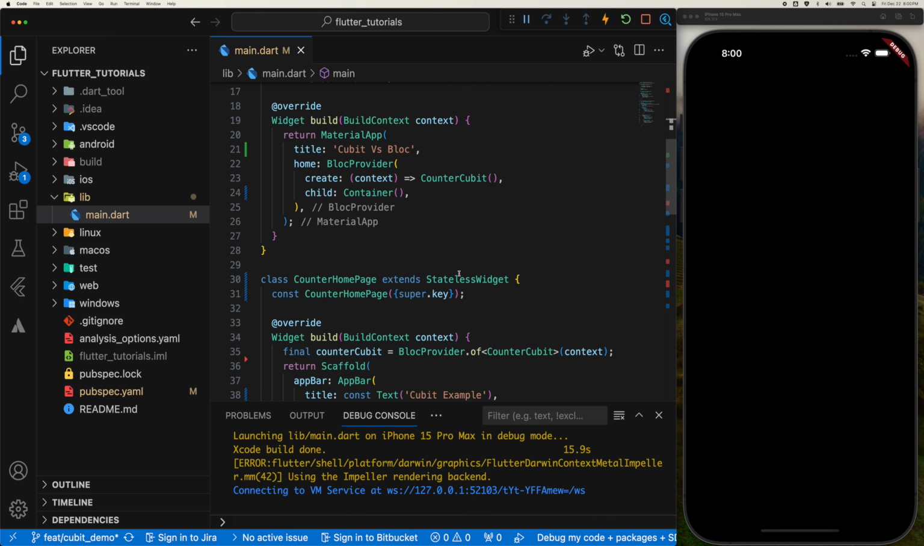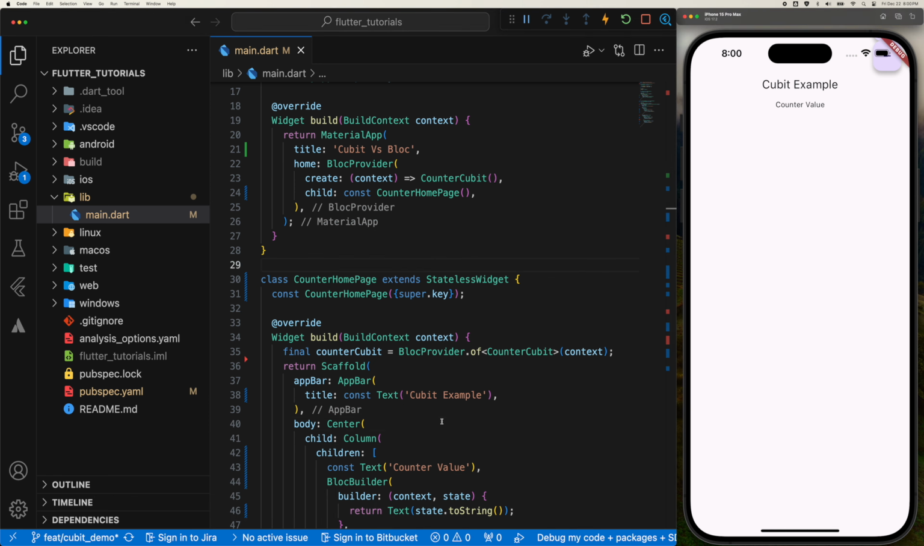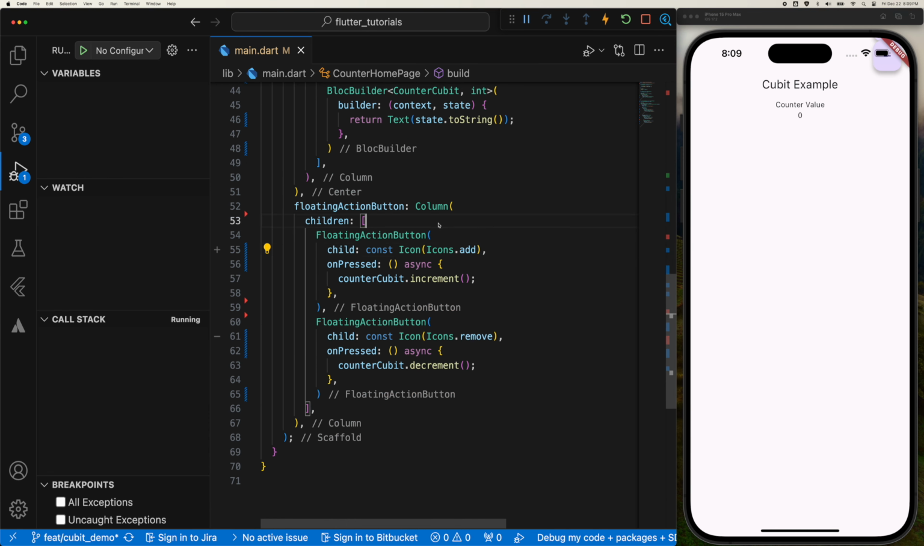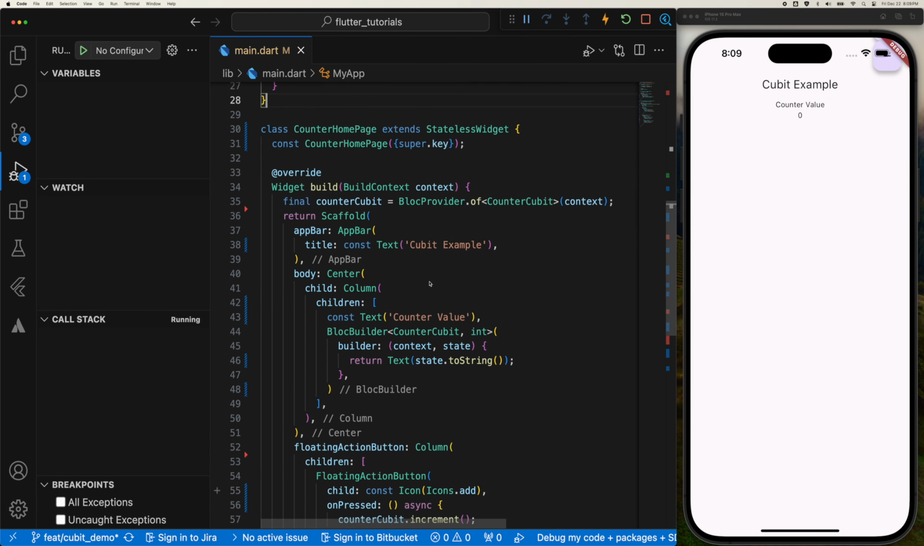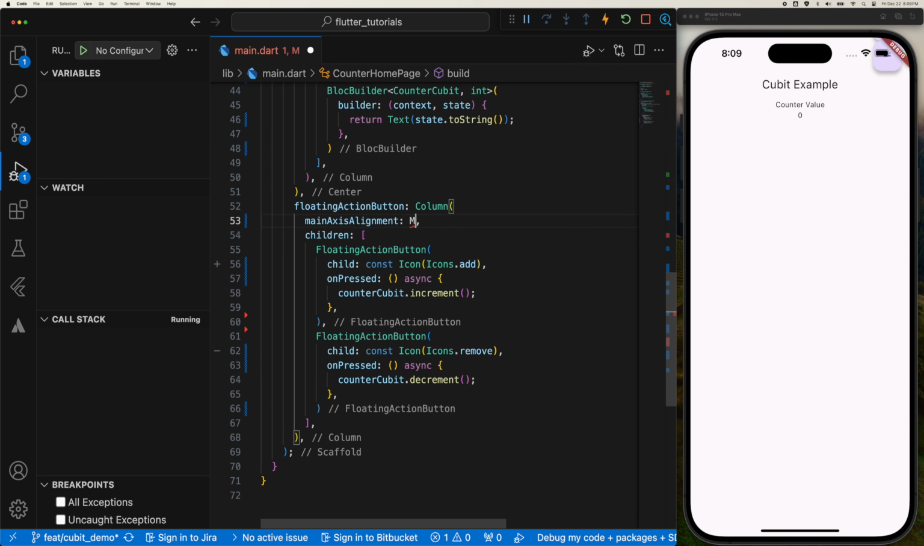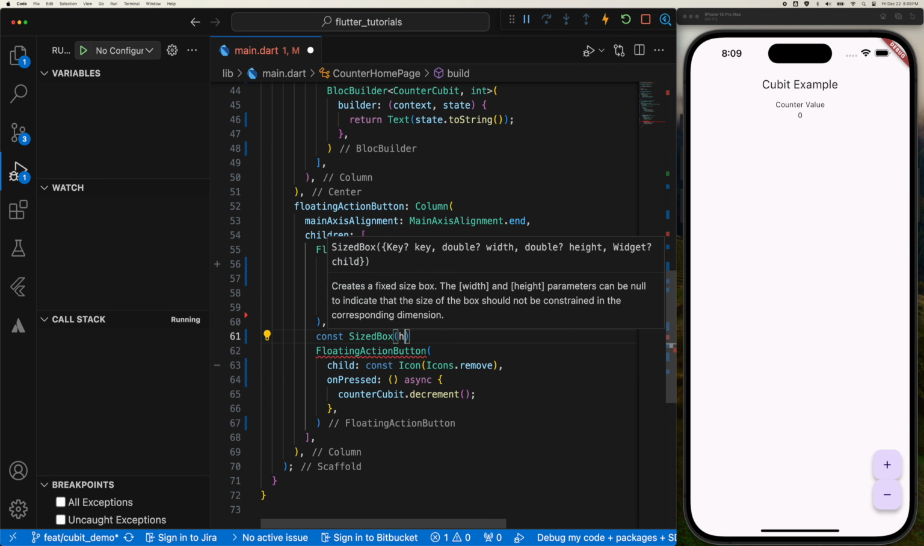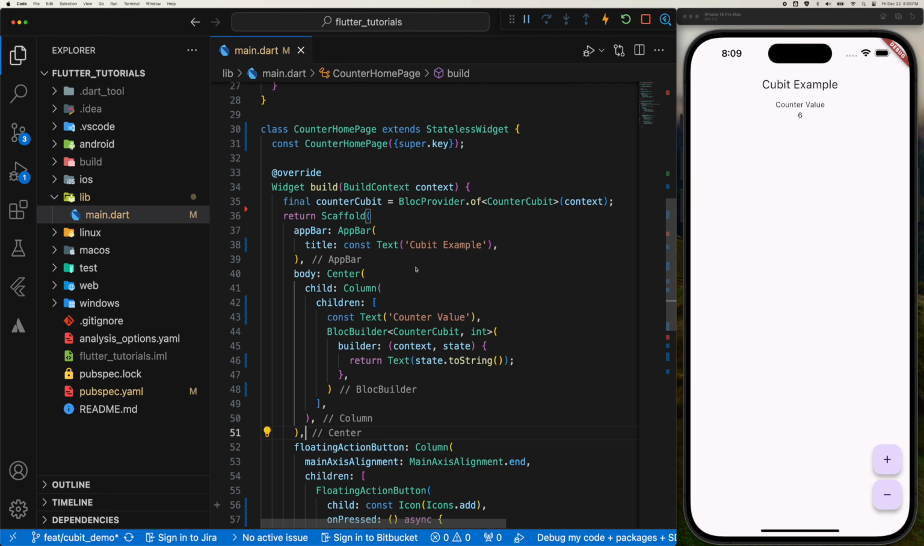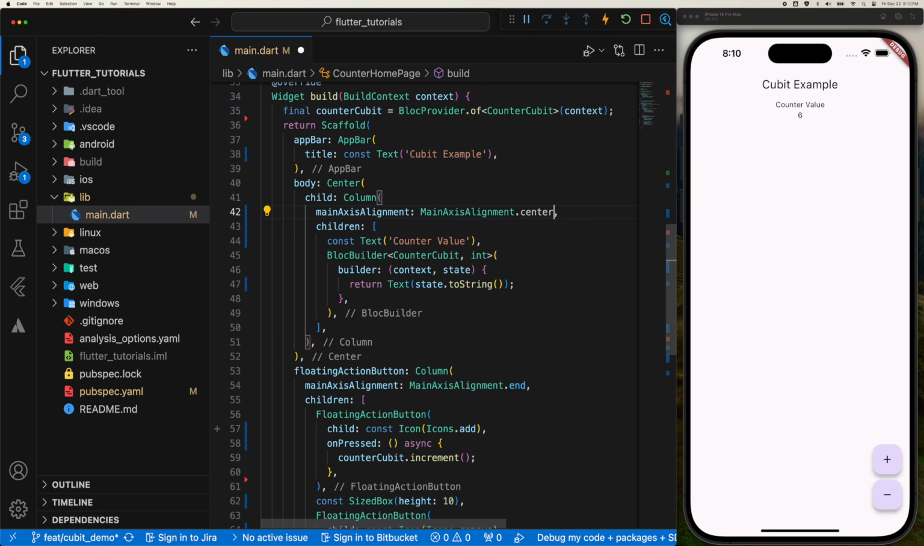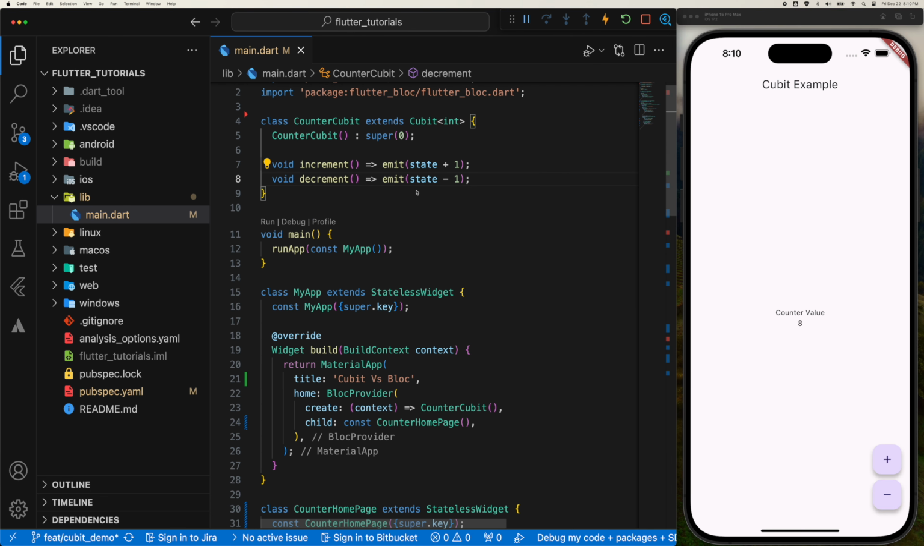Now the app is running, let me fix some UI issues and make it cleaner, by making the custom homepage a const, the column main axis alignment and also the floating action buttons alignment and spacing. Perfect, now we have a better UI. Let's press the plus and minus buttons to see if our app is working. So you can see our app is working well. It's properly incrementing, decrementing the state and updating in the UI as well.